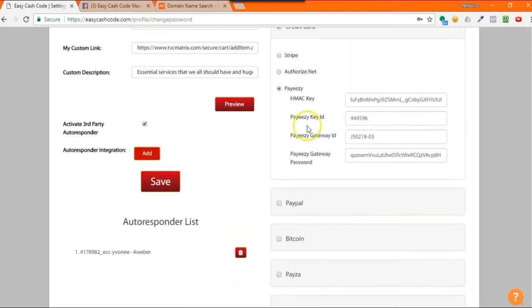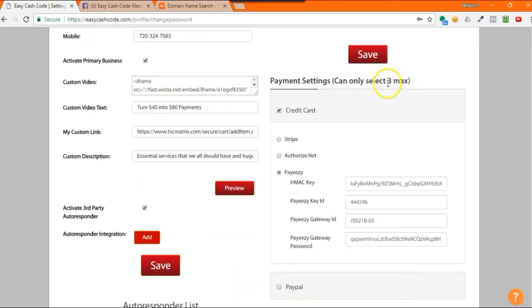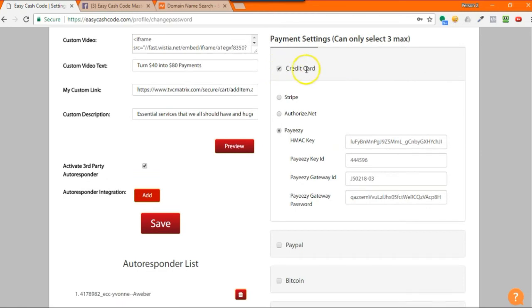There are several to choose from. You can have up to 3 of them connected. So again, I have my credit card set up. I like to use PayEasy, but you have the option to use Stripe. You have the option to use Authorize.net. If you live in the U.S., I would say go with Authorize.net because Stripe is kind of giving us a headache. They haven't decided whether or not they really like the system or not.